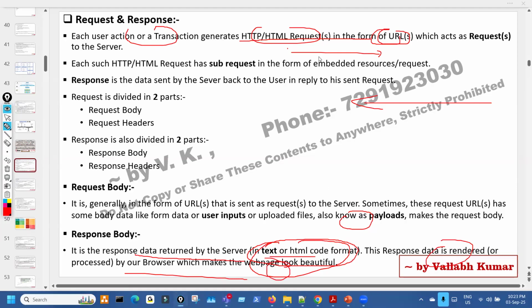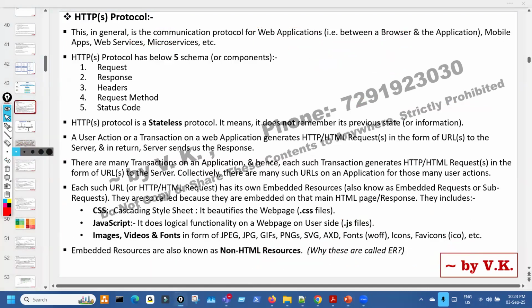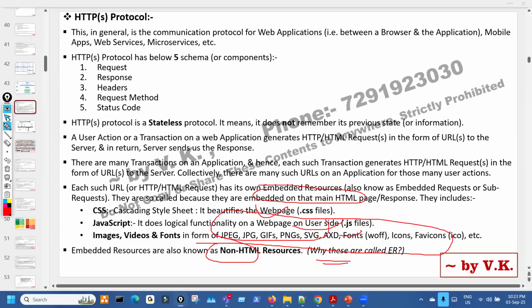While rendering, embedded resources concepts are there. Loading them makes the whole page look like how it has to be. In embedded resources there are types: CSS files, JavaScript files, and images, fonts, and videos. There is a proper extension for each of them, so just remember their extensions. It will make life easy. I have explained what they do and why they are called embedded resources. They are also called non-HTML resources. Every request generally on a web page will have this.